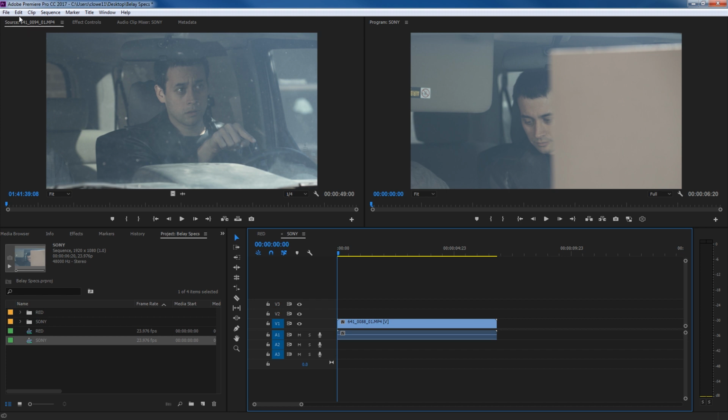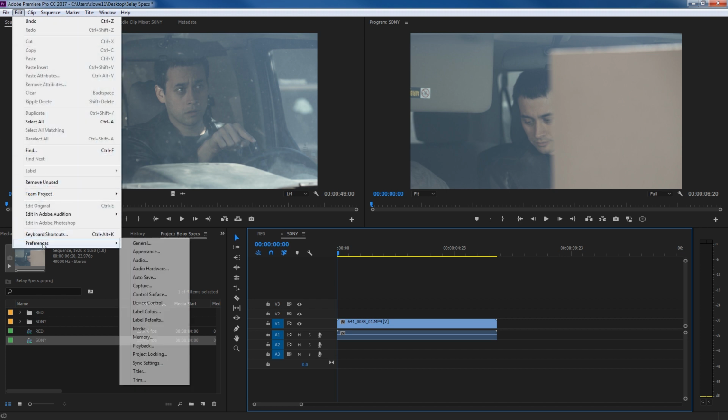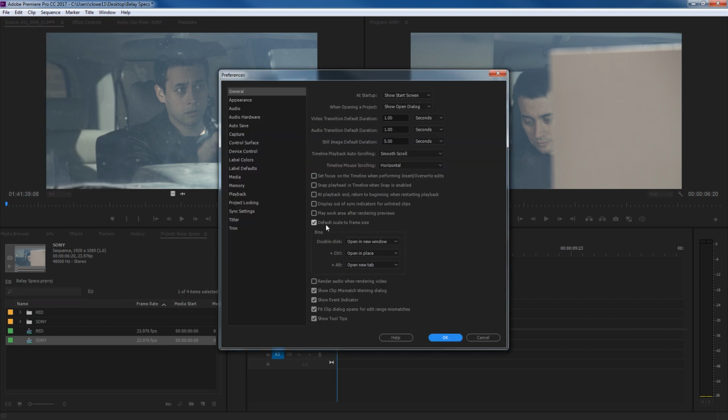One thing I want to demonstrate under the preferences here: I'm going to go to Edit and Preferences, and we're going to go to General. I showed this in an earlier episode, but now I want to show it in more of a practical sense here. We've got this default scale to frame size checkmarked. If you have that checkmarked as you import footage, it will add that default scale to frame size to the footage that you have imported.